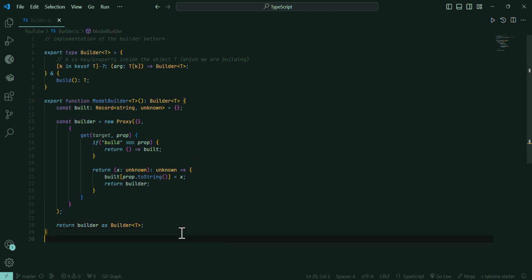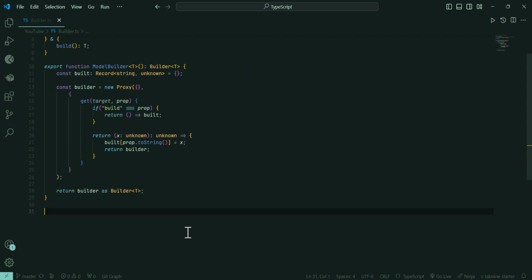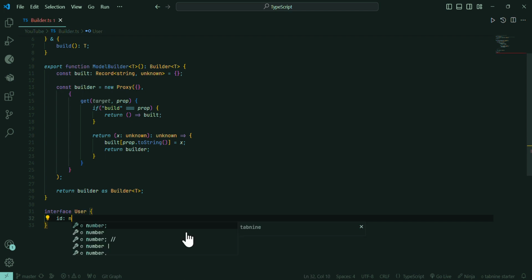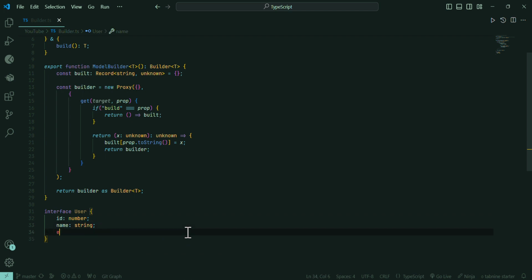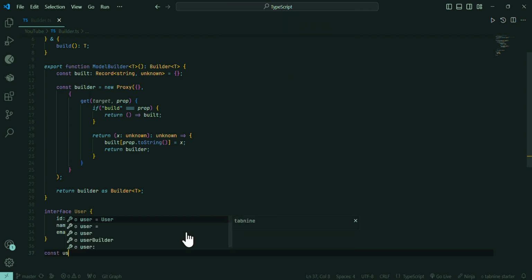Now comes the real thing. Now we are going to use this. Let's say interface User. User has an ID, let's say number, name will be string, email will be string. So const user equals to model builder user. What did I just do now?